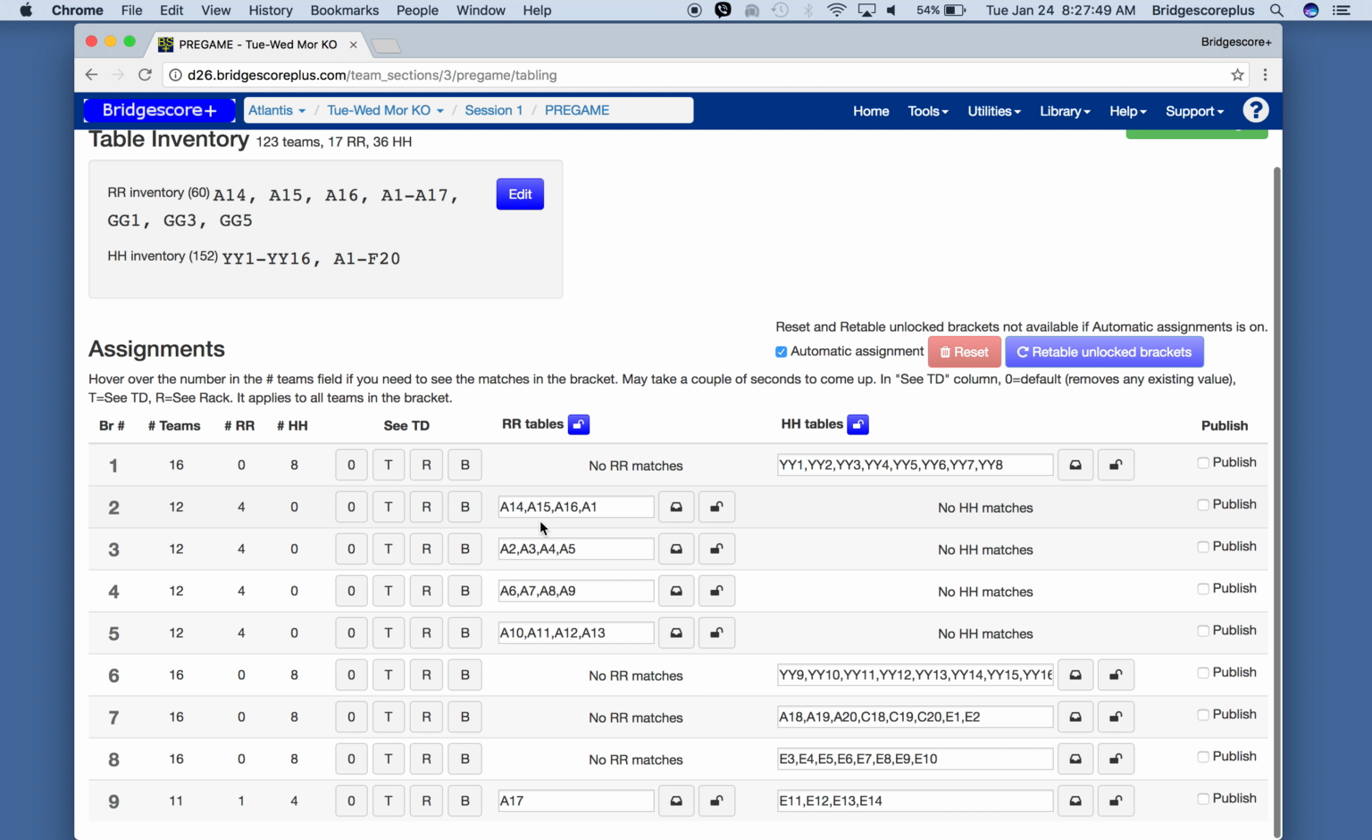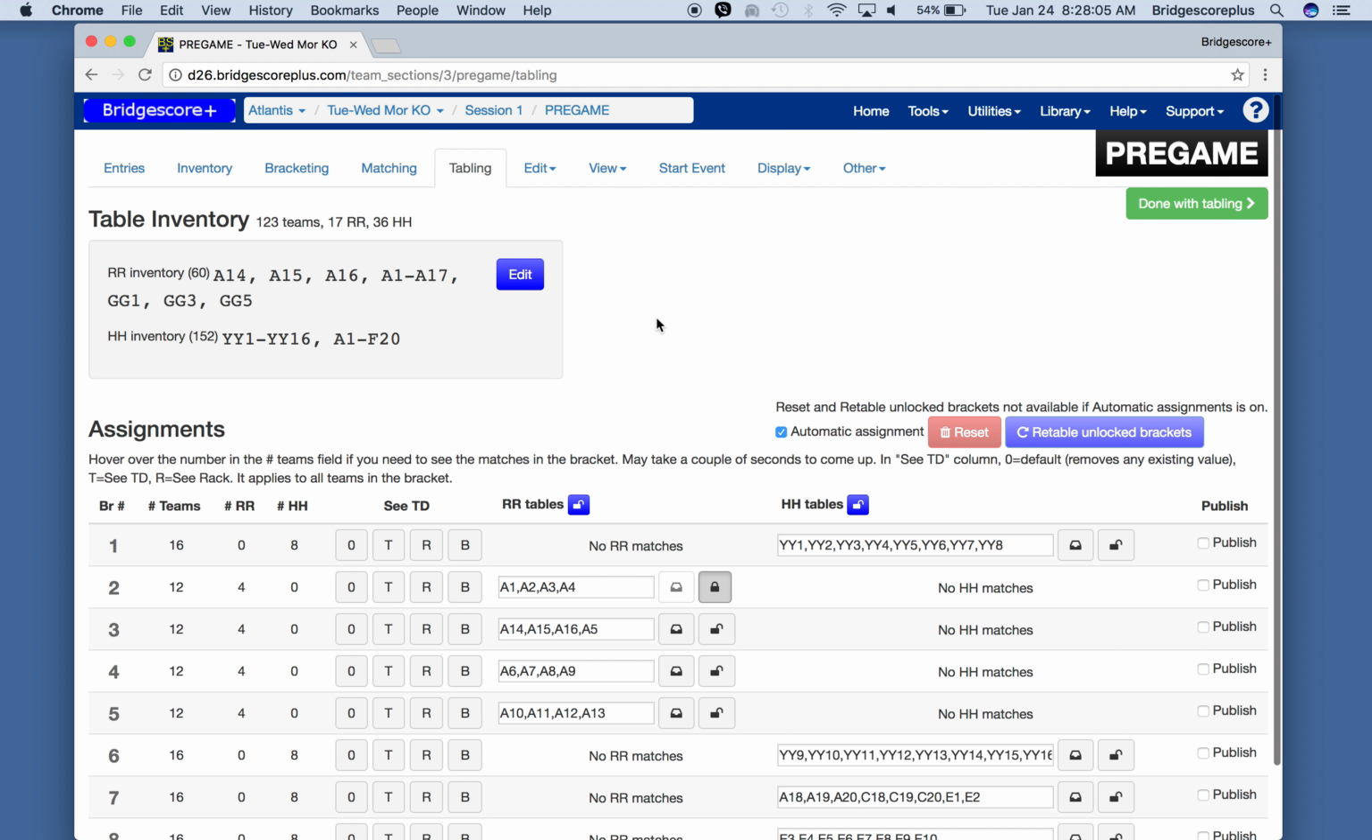See, A14, A15, A16 have been assigned first. Now, even though that was the order, and we're going to get into this screen later, even though that was the order assigned by the computer, we have the ability to override it later. So that covers the inventory.